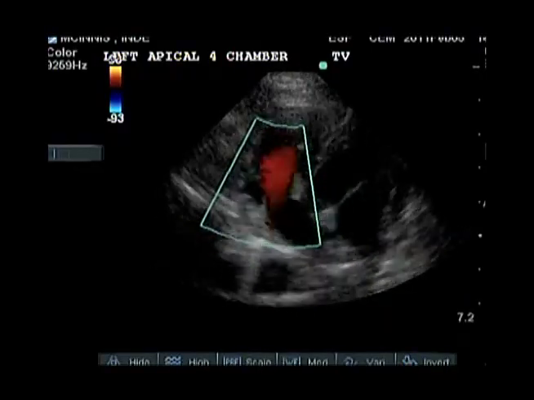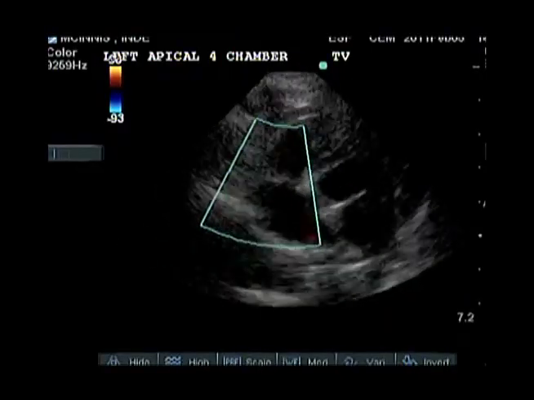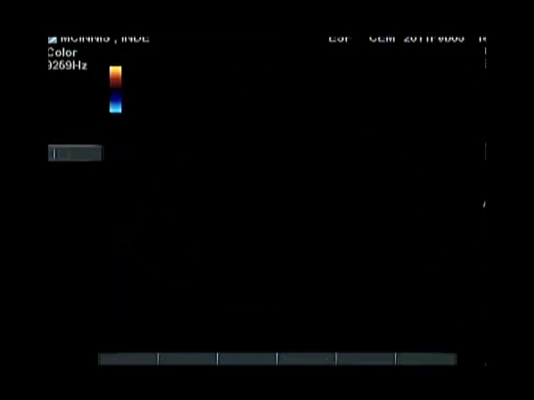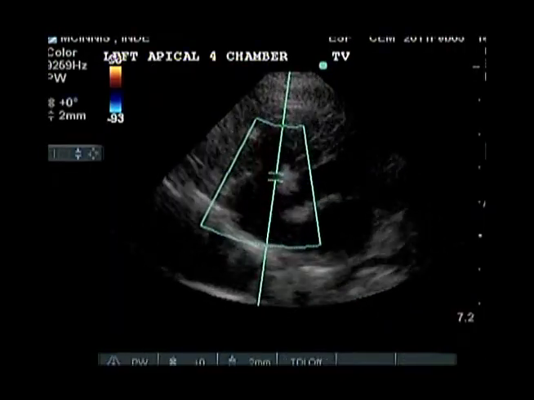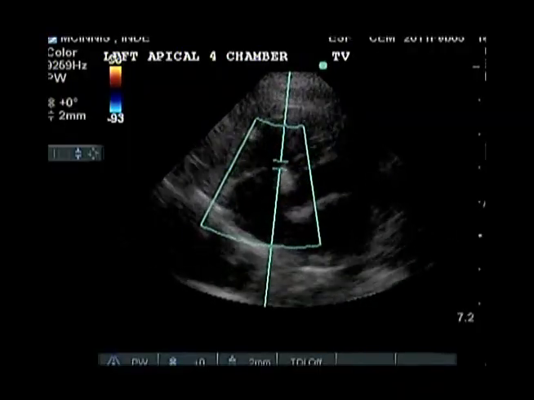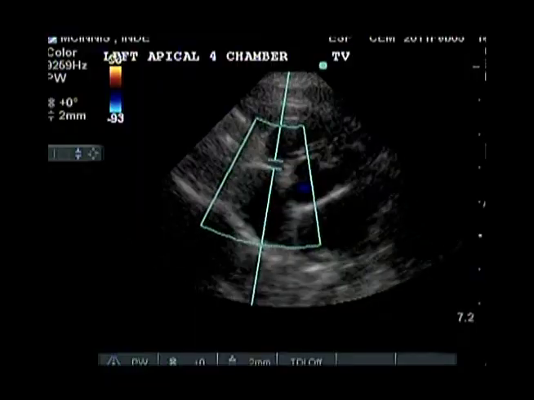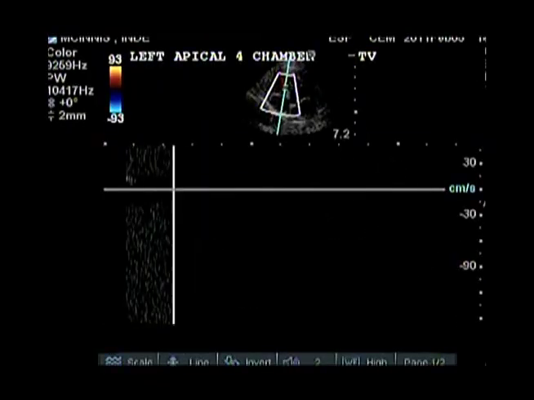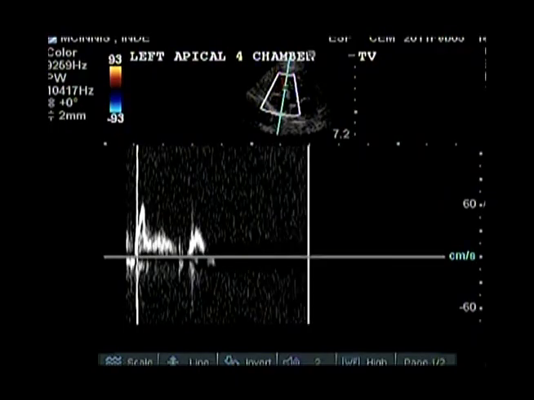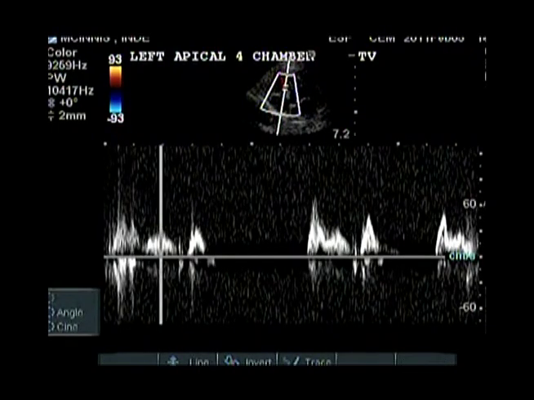Activate color flow Doppler and use the touchpad or trackball to move the color flow box into the tricuspid valves. Select spectral Doppler and use the touchpad or trackball to move the spectral Doppler cursor into the flow disturbance. Activate spectral Doppler.